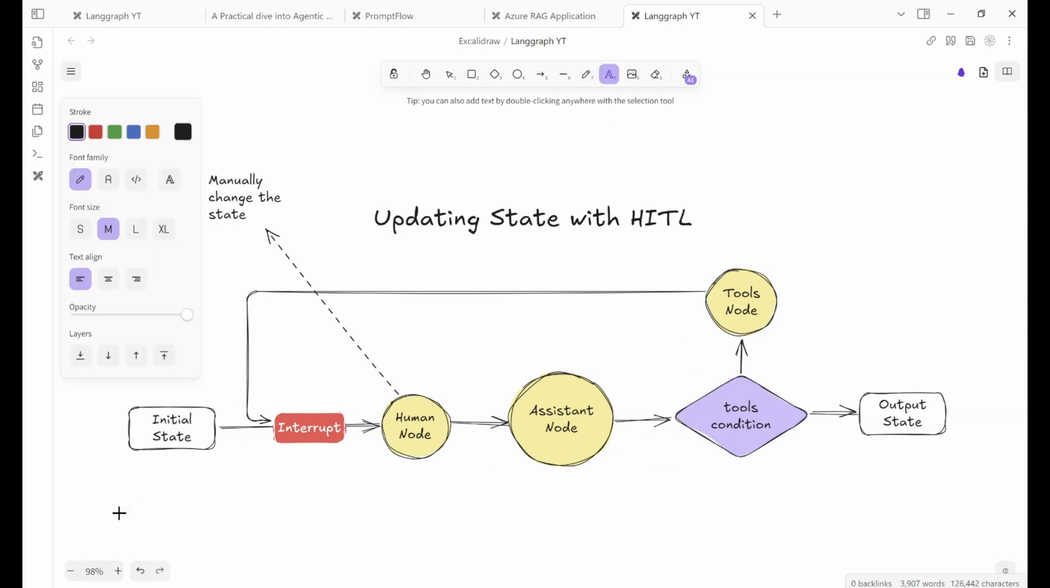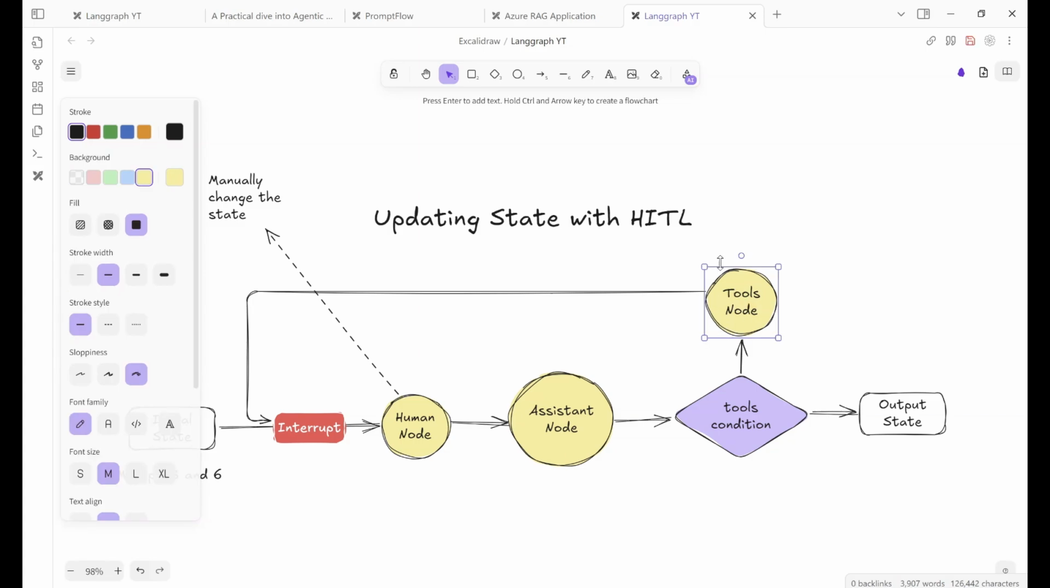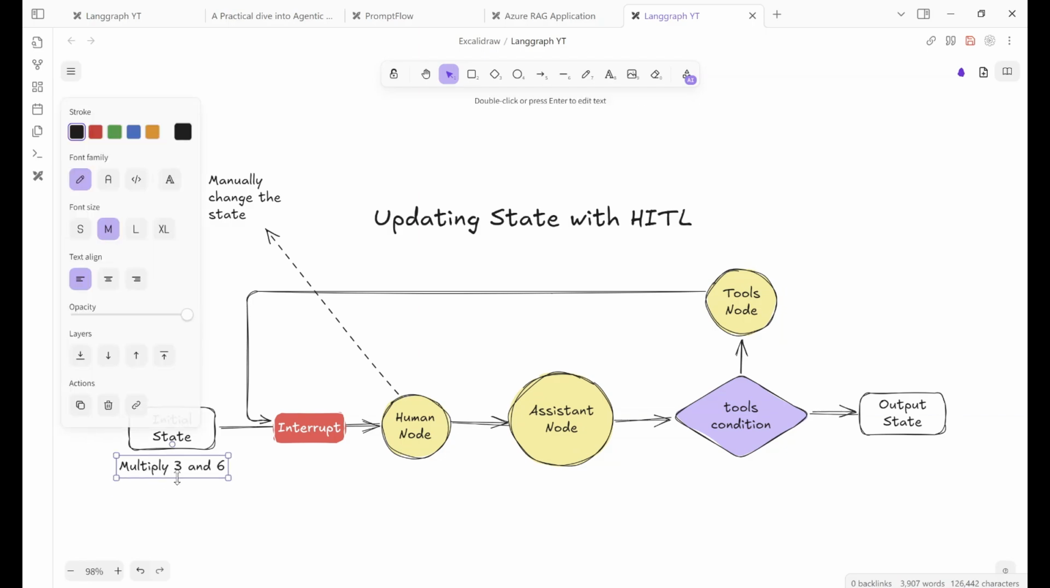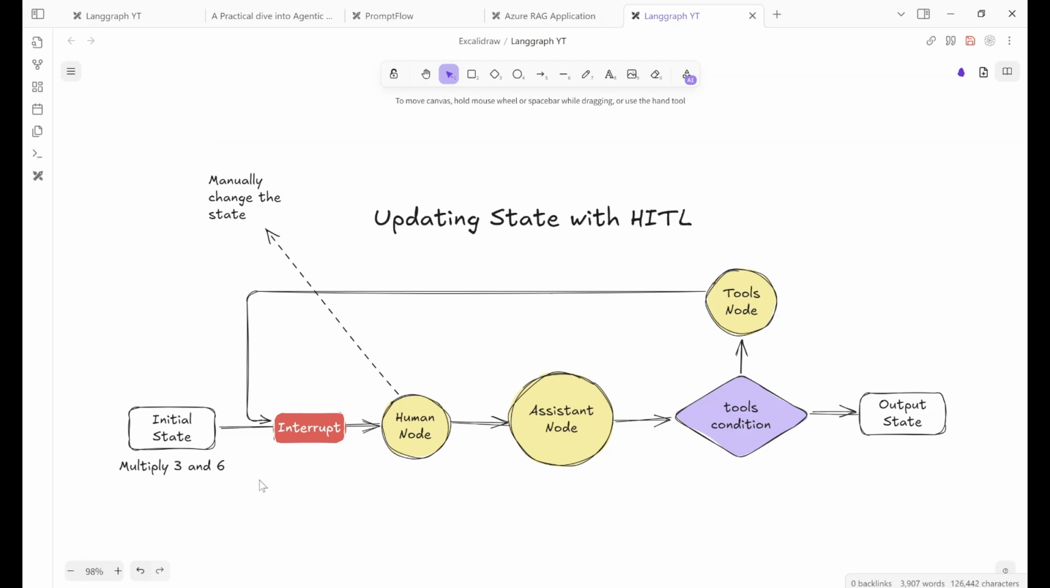Say that we had an initial state, multiply 3 and 6. We know that this is a tool based graph where it has a tools node, so we can assume that there are multiplier, addition and division related tools already present in the tools node, and the LLM that we are using is binded with those tools. So say that we provide an input multiply 3 and 6 to the graph.